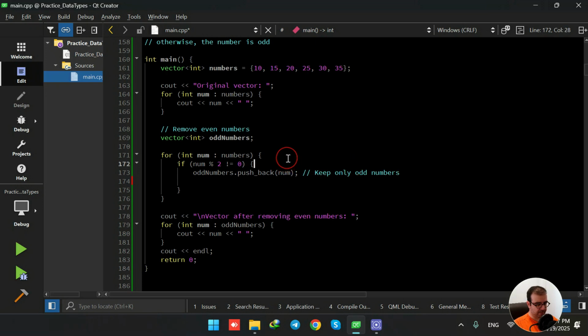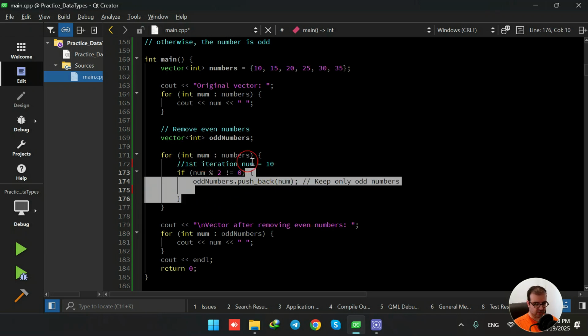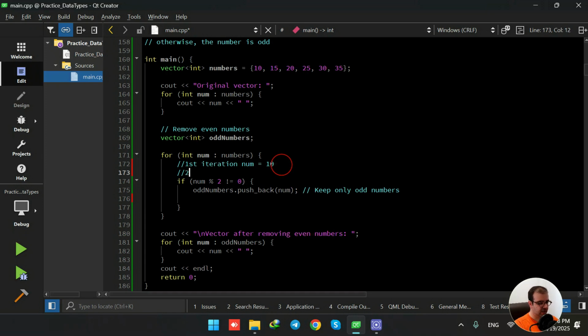So here in the first iteration, num equals 10. In the first iteration, we check 10 divided by 2, its remainder. What is that number? It's 0. So we are checking to see if it's not equal to 0. Therefore, when 10 is divided by 2, its remainder is equal to 0. So this statement is not true. So it's not going to enter this part. It is going to go up and start the second iteration.